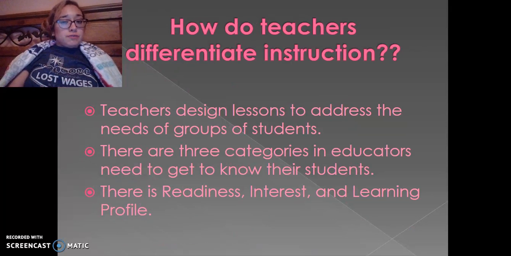How do teachers differentiate instruction? Teachers design lessons in which they will be grouping students. That way they can engage with them more than just having to do the work and having teachers help them. They can get help from their peers as well.